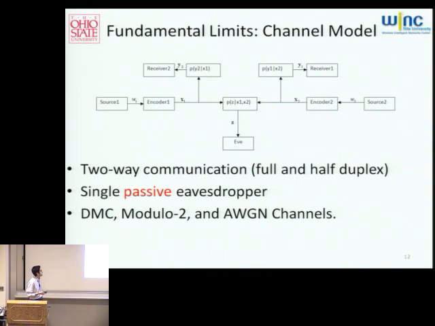So the model is that we have two-way communication. We have two scenarios assuming full and half duplex antennas at both nodes, and communication takes place in the presence of a single passive eavesdropper, and passive is an important assumption. And we will look at discrete memoryless channels modulo 2 and Gaussian channels.